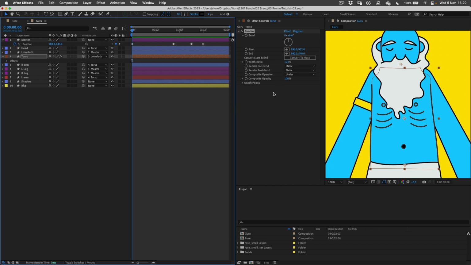If you apply something like turbulent displace or fractal noise or roughen edges to a shape layer, it won't move along with the layer. But that's obviously a problem when it comes to bending things. So what we would need to do is come to a point in our timeline where we've got these two things in the right place.